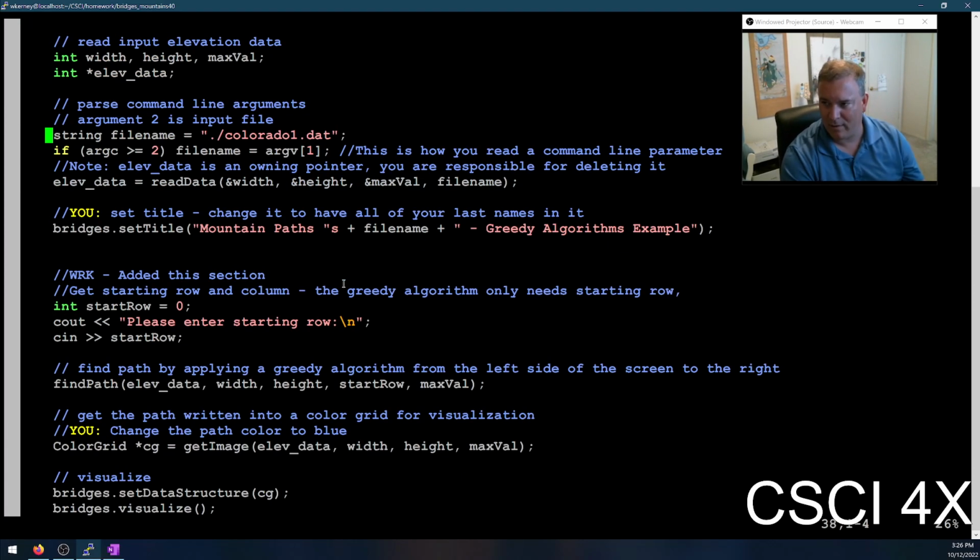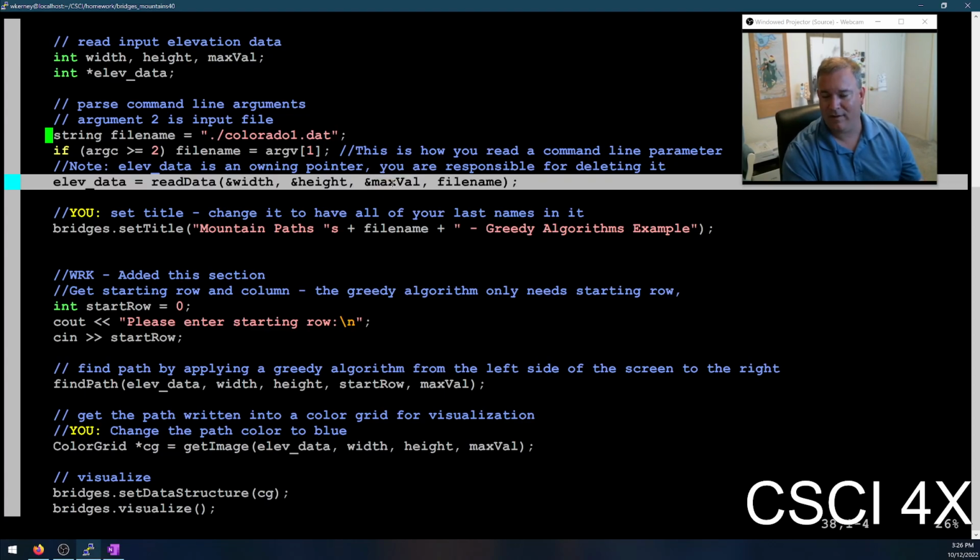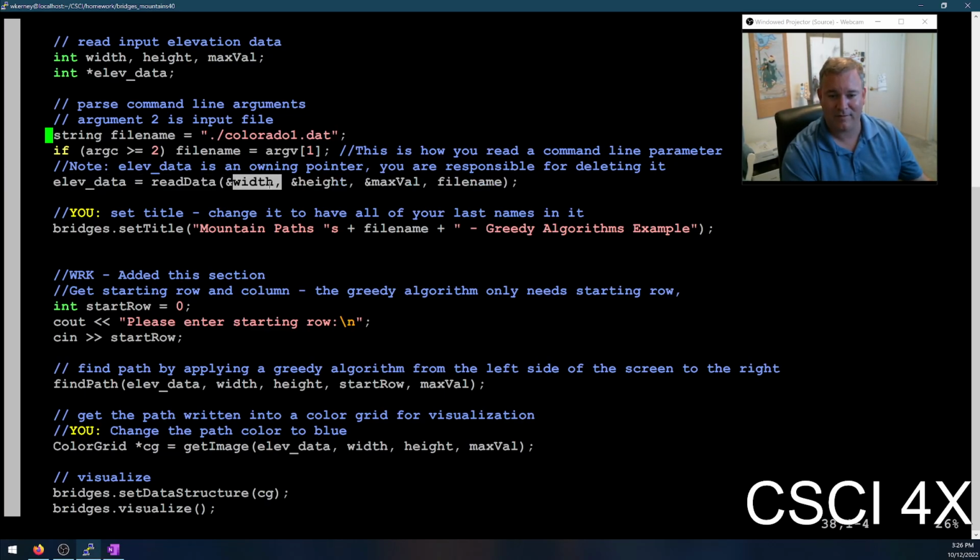And one of the nice things about call by pointer is that you can see here which variables are going to get changed by the function and which are not. Right? So we're passing in the address of width because width is going to be filled in.